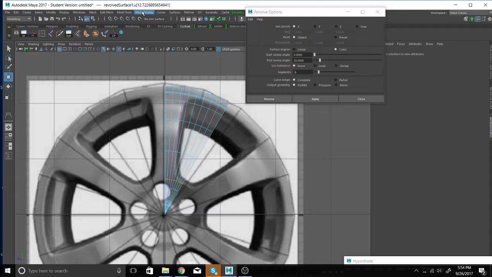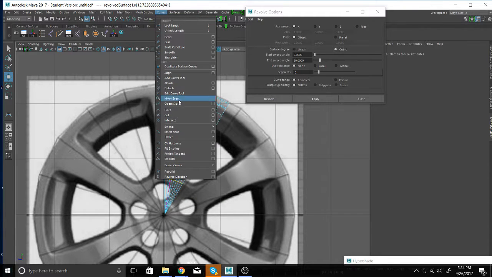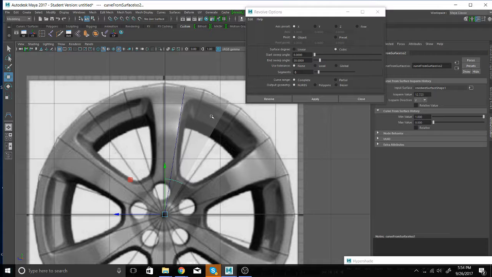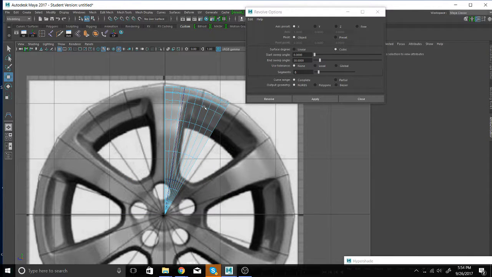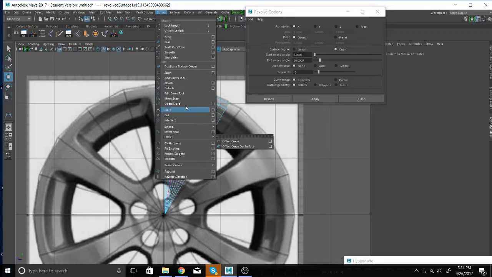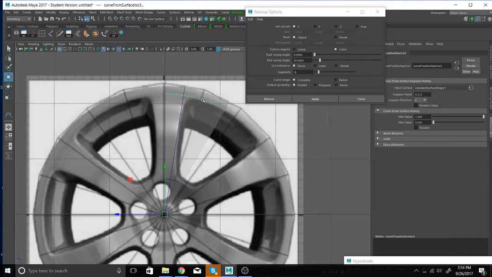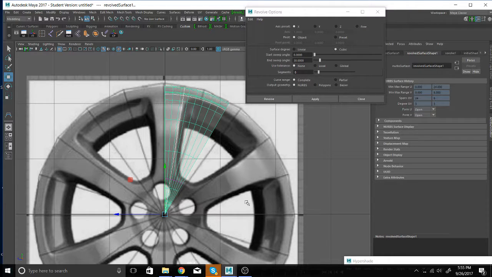I go to curves, duplicate surface curve. Let's do it again. Right click isoparm, click on this curve and drag up like that. So now it's matching the top one. Same process, duplicate surface curves. Now we should have 3 curves on the screen, like this. 1, 2, 3.